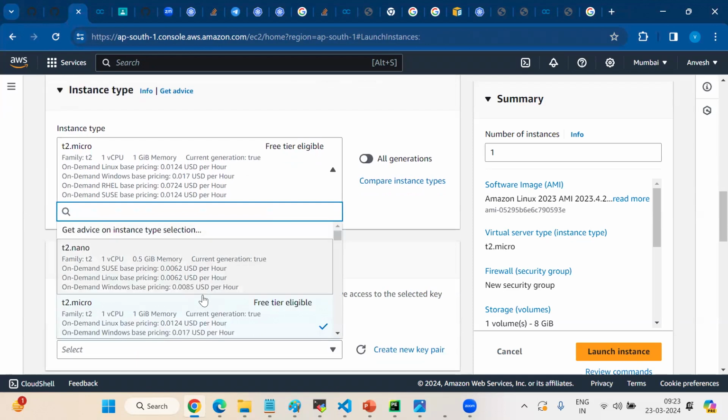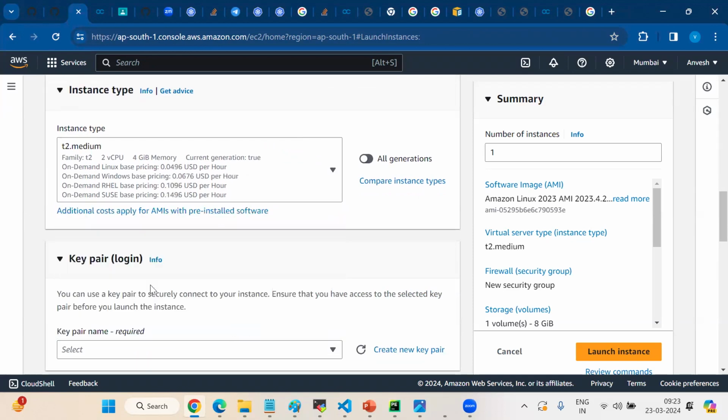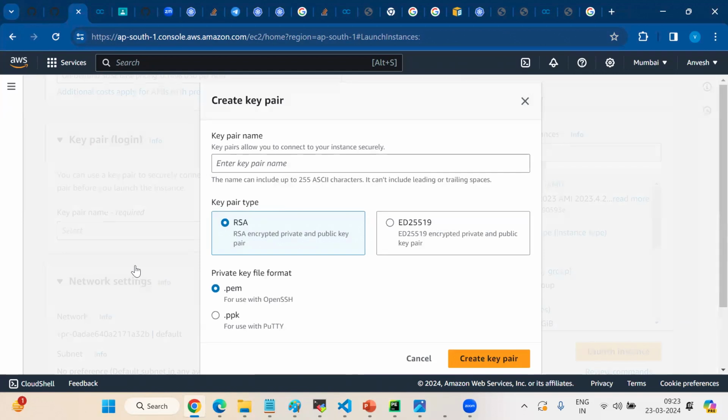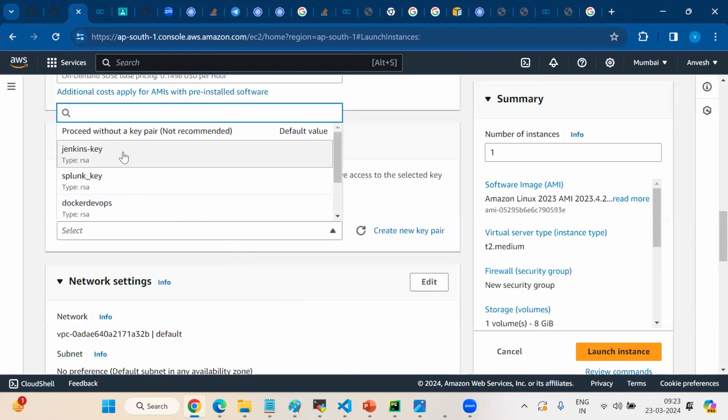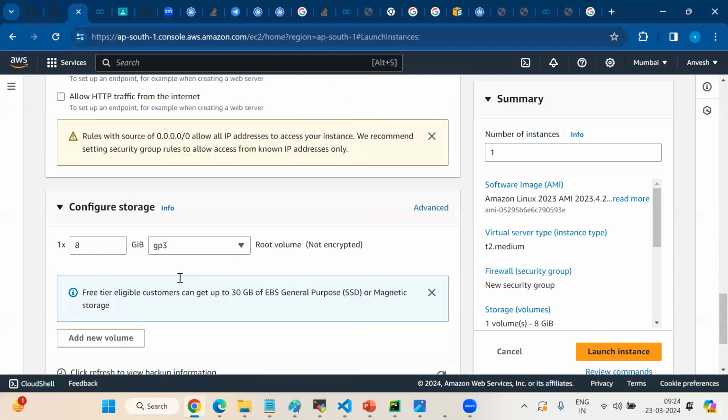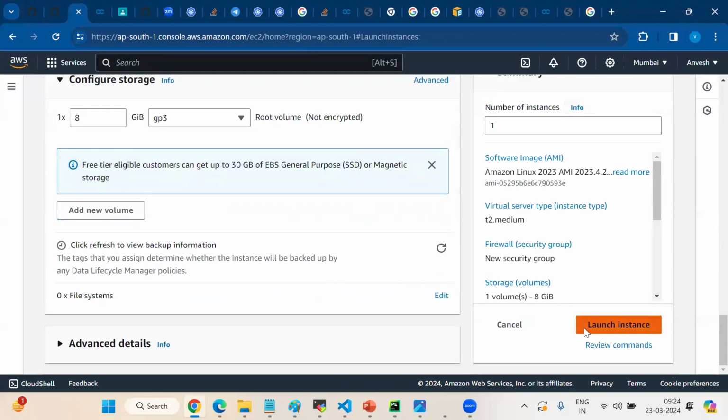At this time, I'm going to select a T2 medium. Key pair, I can use an existing one here. Dockers and DevOps. So I'll just keep everything as is here. So I'm going to deploy one instance.